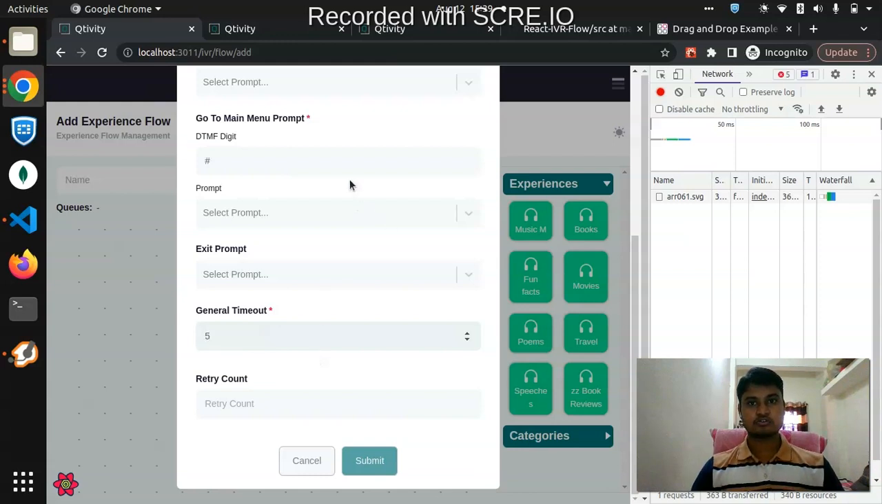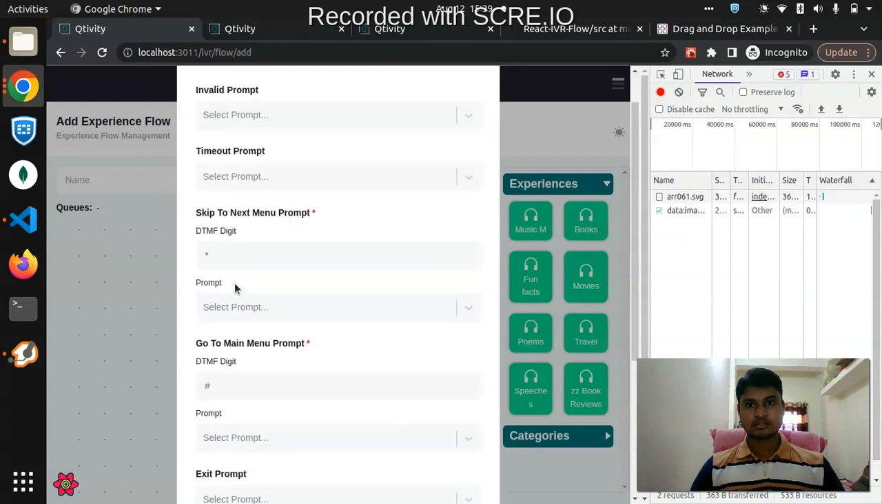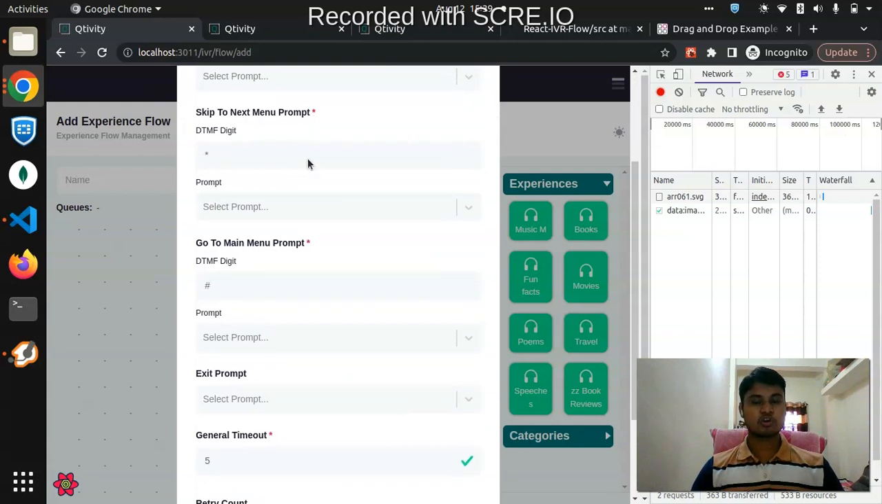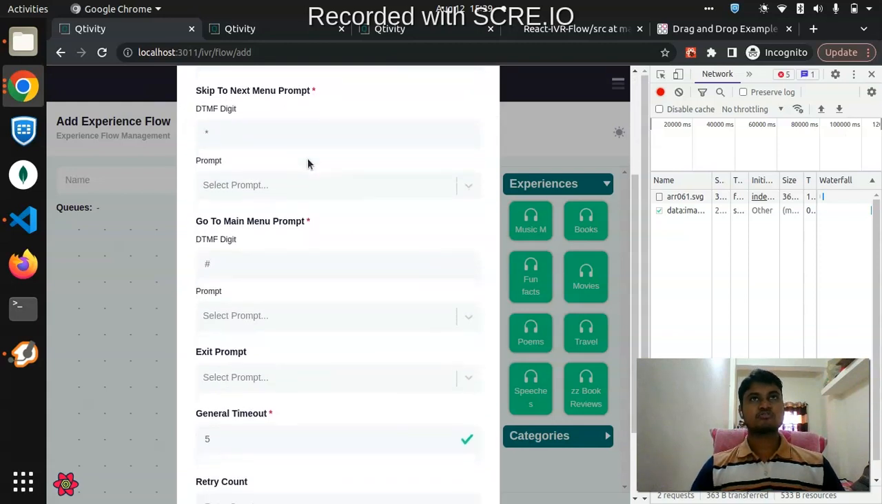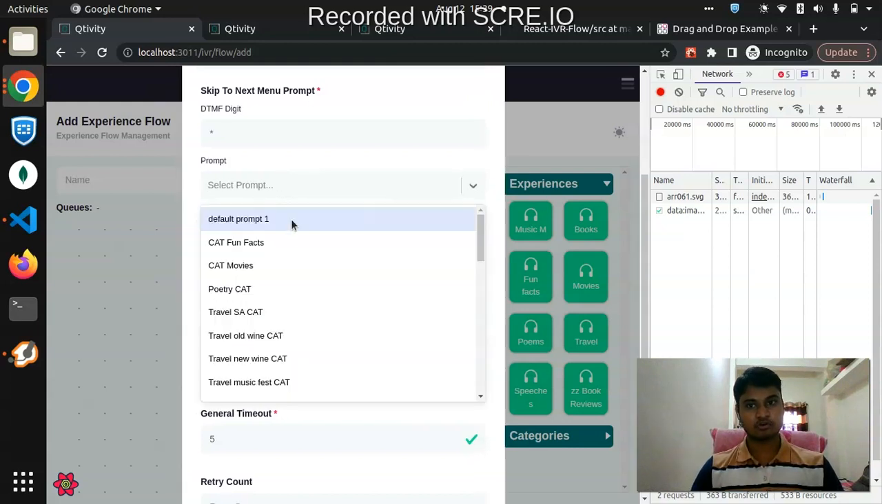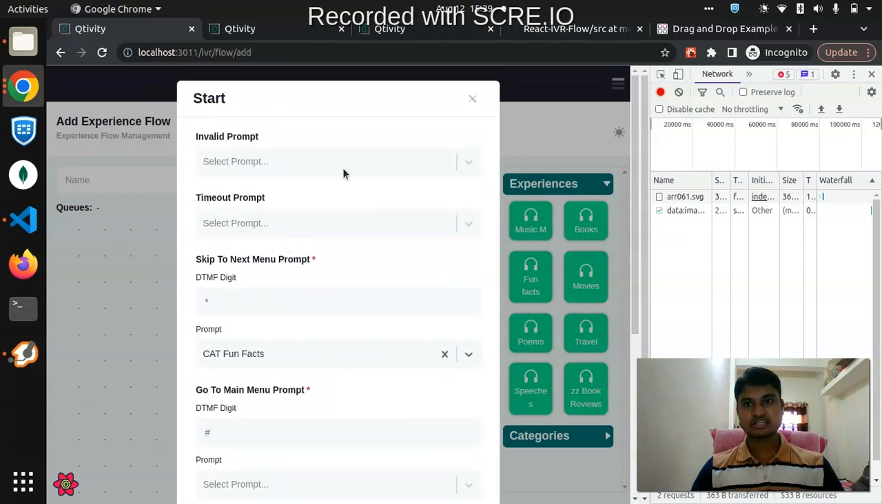So we also have a timeout prompt here. We have a skip to next menu prompt. If the user does not want to listen to the main menu and just wants to get to the next main menu, then we can also select the prompt here. Okay, let's go and select the prompts one by one.